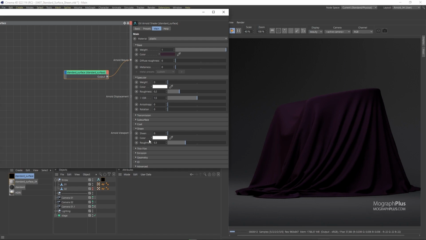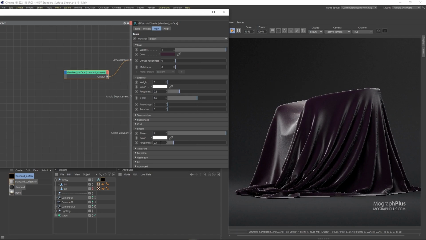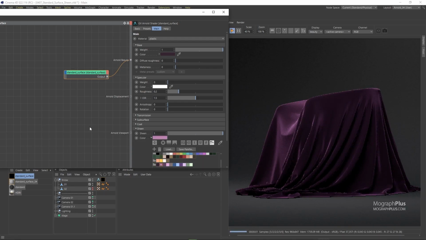You notice it doesn't look like fabric at all because we still don't have those previously described attributes of fabrics. For something like velvet, set the sheen weight to 1 and sheen roughness to 0.1, 0.2. You can experiment with these parameters. And for the sheen color, let's use a brighter, less saturated color compared to our base color. And now, as you can see, we get this nice velvet shader.